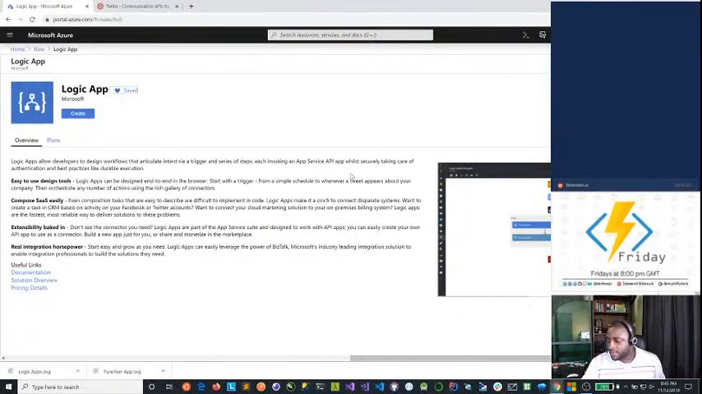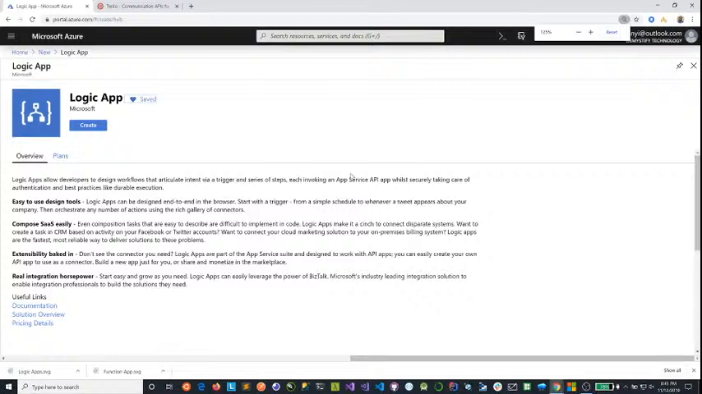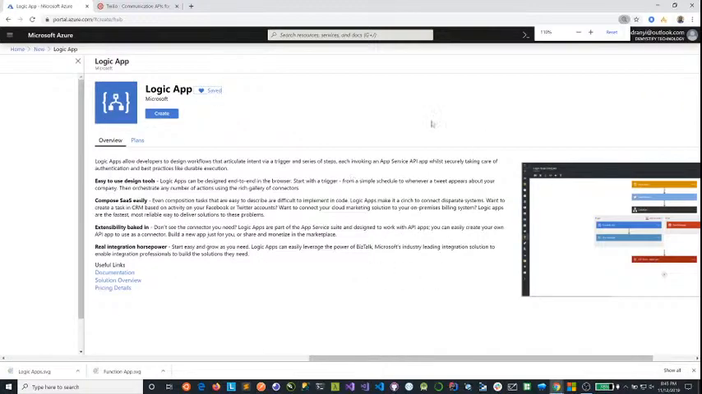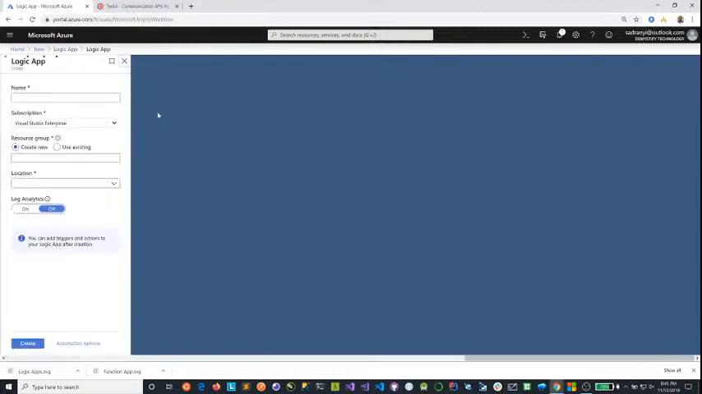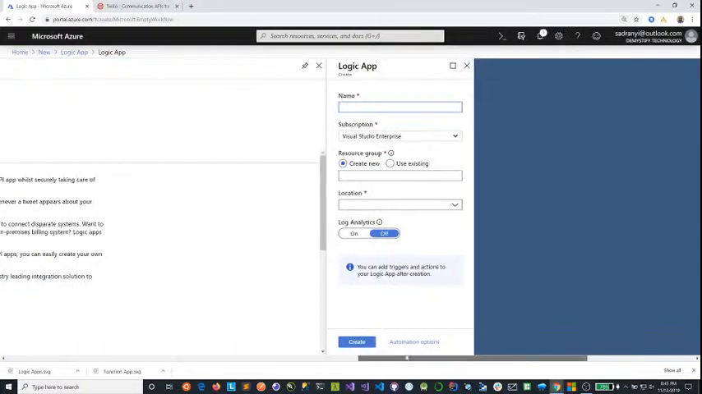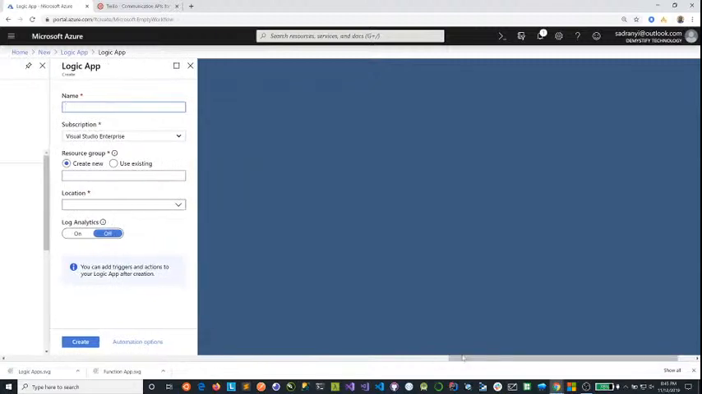So here, let me move to full screen so you can see this. Zoom in a bit. So here, all I have to do is hit create, and then it will take us through, as usual, the name we want to give to it. So we'll call this IoT Tuesday demo. Or let's just call it IoT Tuesday help. All right, let's call it that.